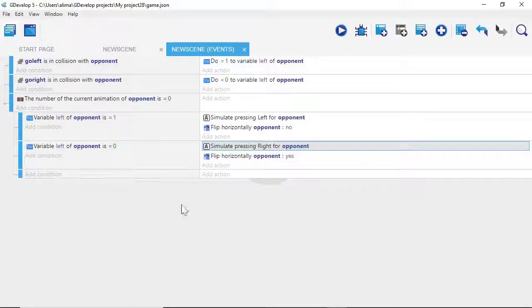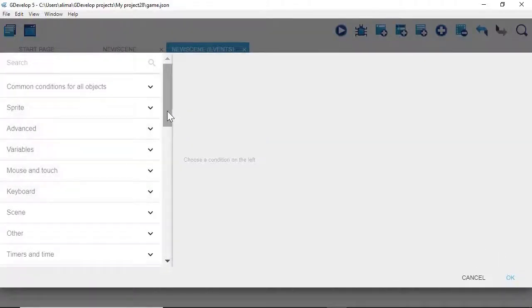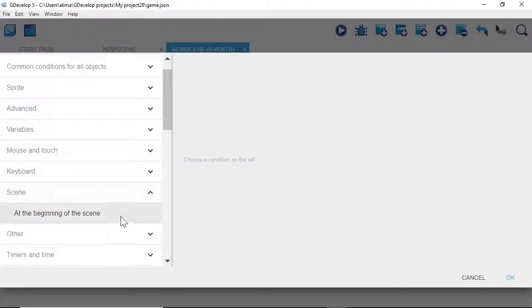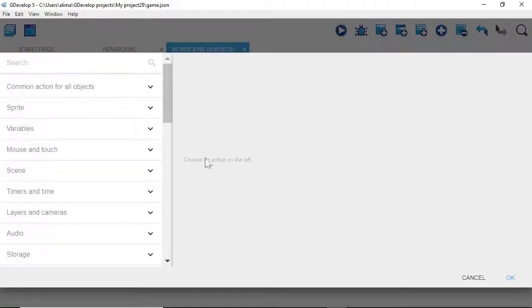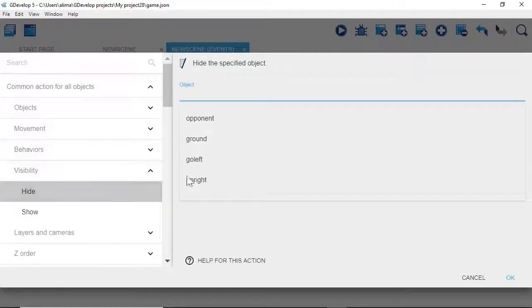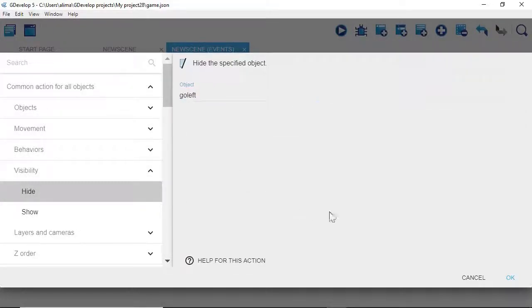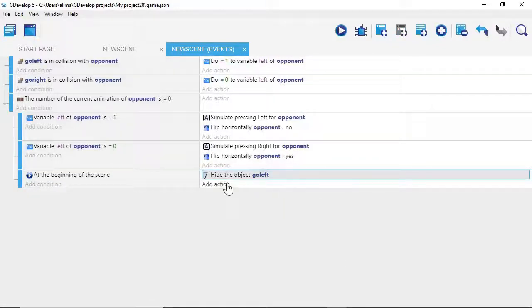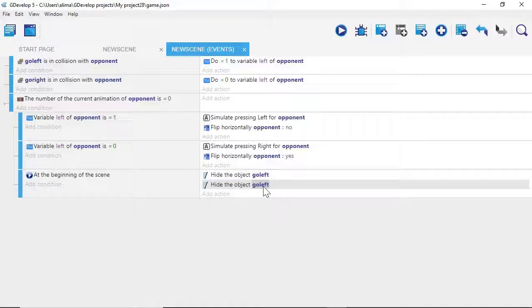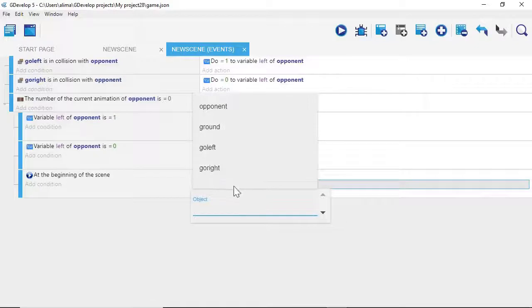Okay, and the way we're going to set that up is we're going to go to Add Condition. We're going to go to Scene. We're going to set this for at the beginning of the scene. The rest of this is okay. We're going to click OK. Now what we're going to do is go to Add Action. And then we're going to go to Common Objects for All. We're going to go to Visibility. We're going to select Hide. And then we're going to select Go Left to hide. And then we're going to right click, copy, paste this, and then change this from go left to go right.